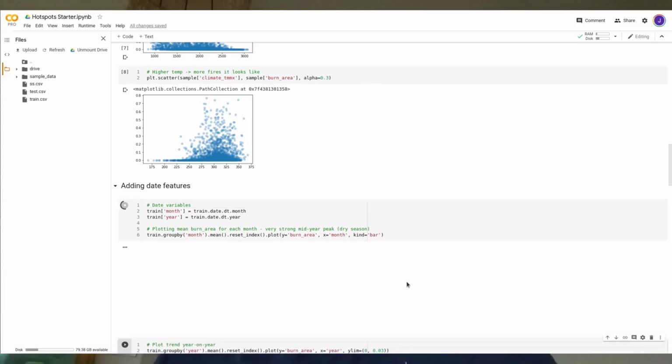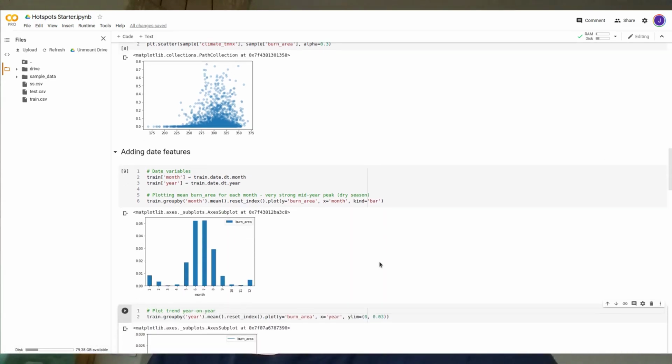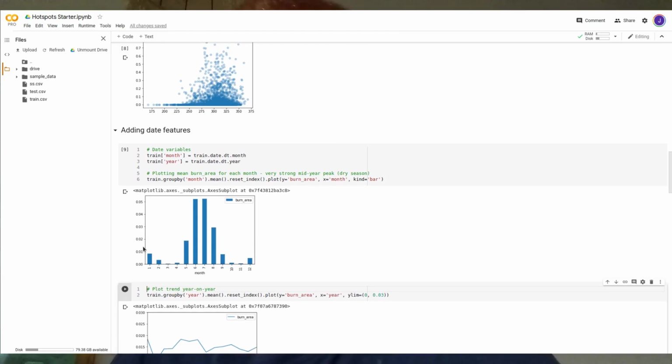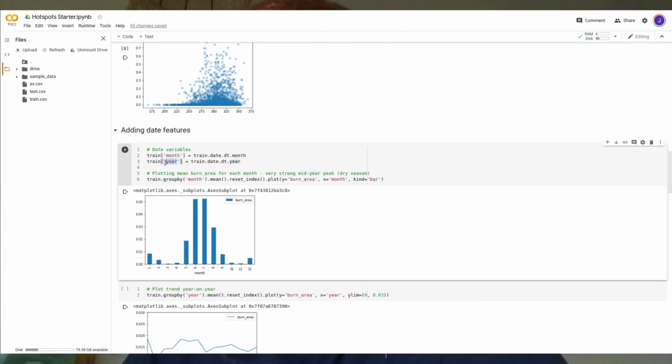And you've got to get creative as you add your features, but we start you off with a couple of simple ones. These are just some date-related features. So you can see there's a very strong monthly trend. It's generally the middle of the year when it's dry and land is being cleared for preparation for planting, which is supposed to come just before the rains in November, December.